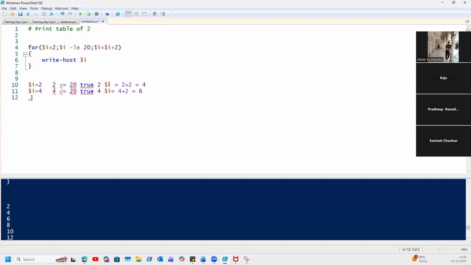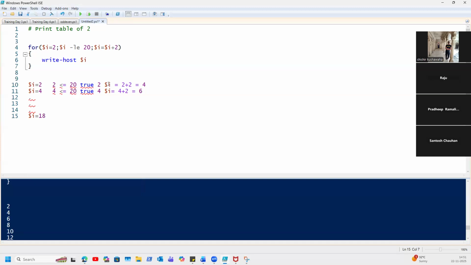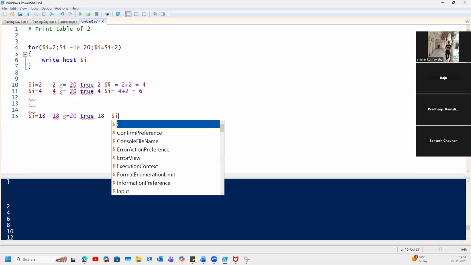I will not go through every step again, I will just go to the end. For the last, $I equal to what? 18, correct. Let's keep 18 as the second last. $I equal to 18, 18 is less than or equal to 20. It's true. It will print 18.